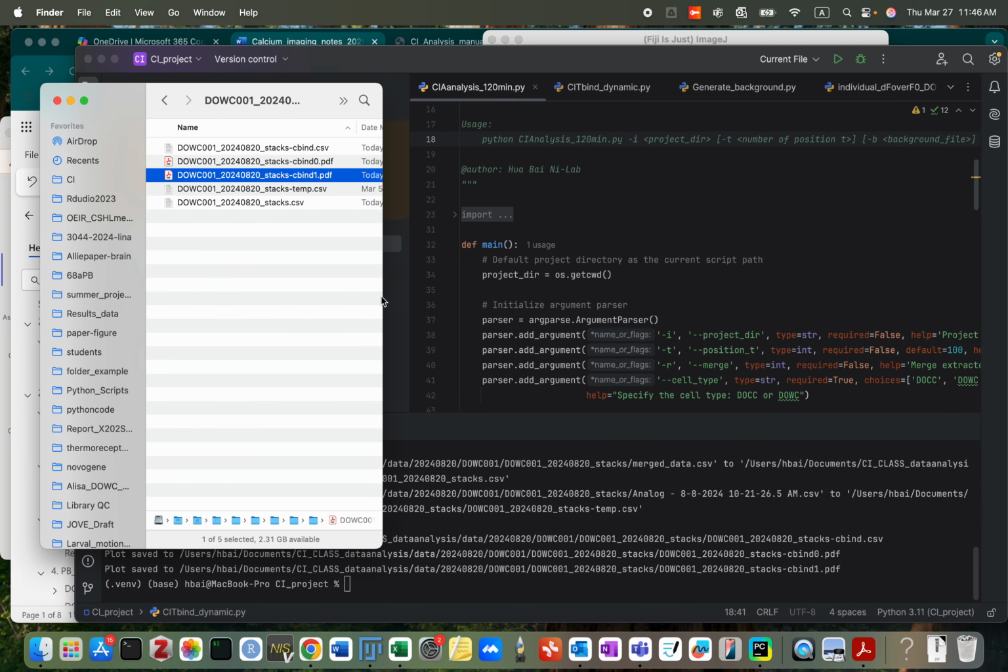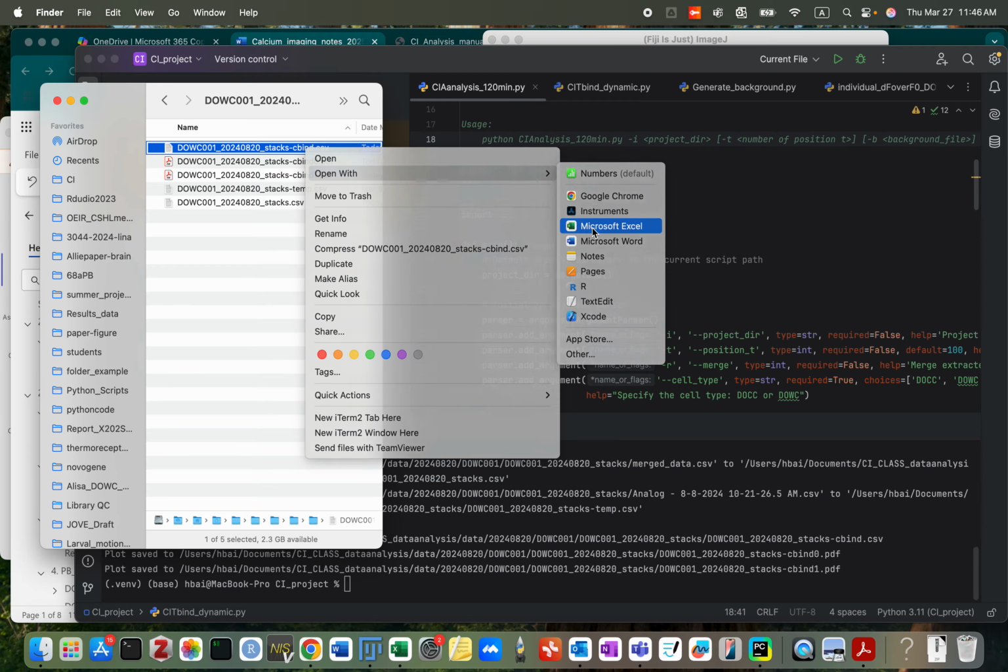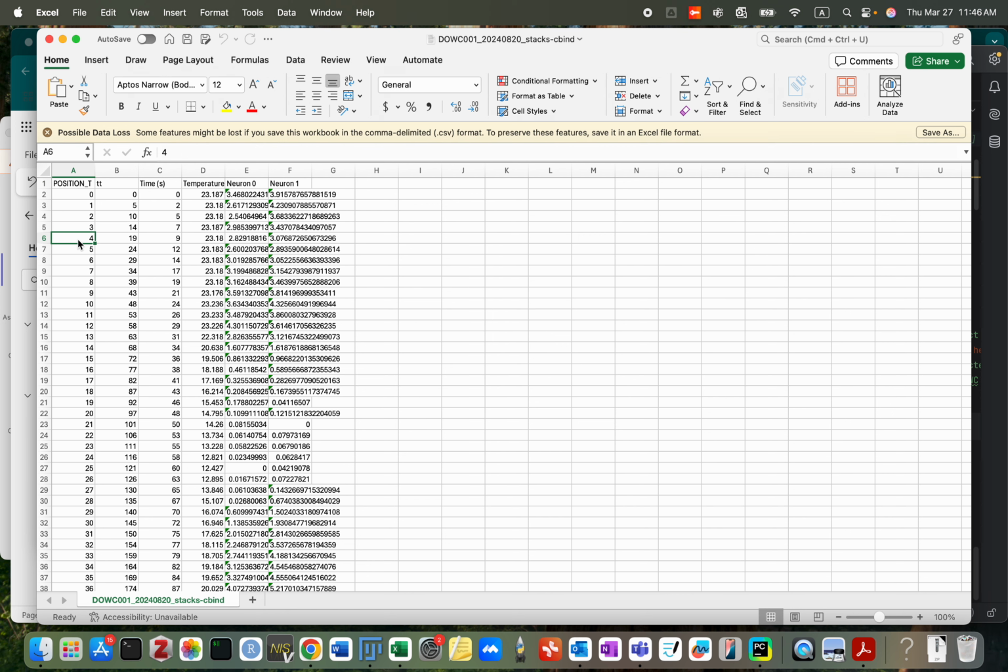Okay, now you are done with this sample. You get the final data in DOWC with your date, stack, C bind. We can check this. Okay, in this data you have position T. You can ignore this column, that's for me to convert and calculate the correct timing and the temperature at that time, and then the results for two neurons.